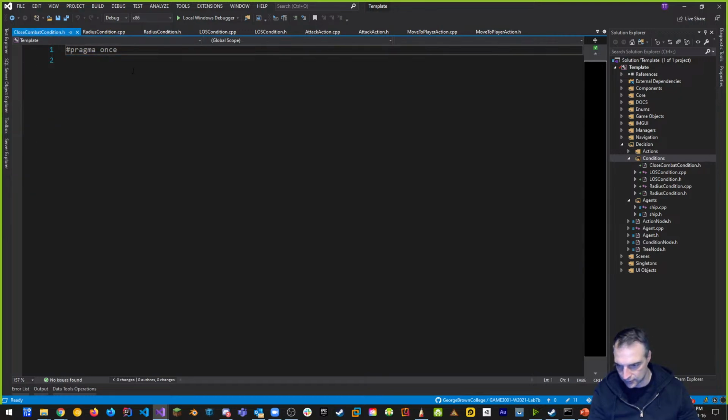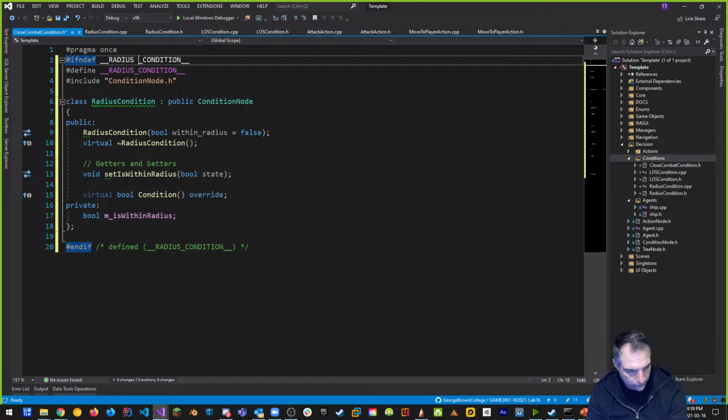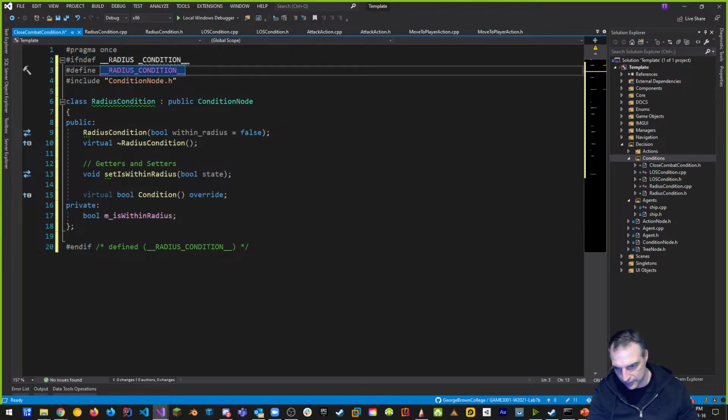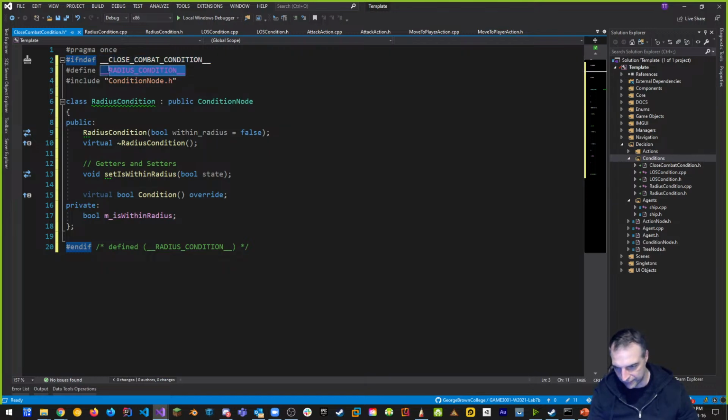So .h, there we go. And this will be the close combat condition, right? That's what it'll be called. So the close combat condition will be up here. Let's do that. Close combat condition means: am I close enough, right?